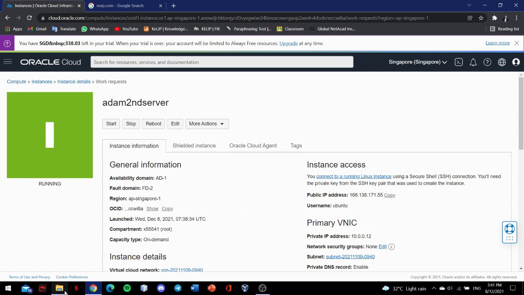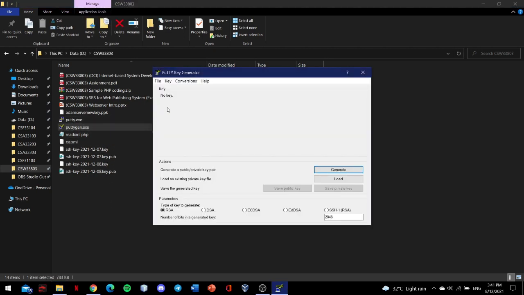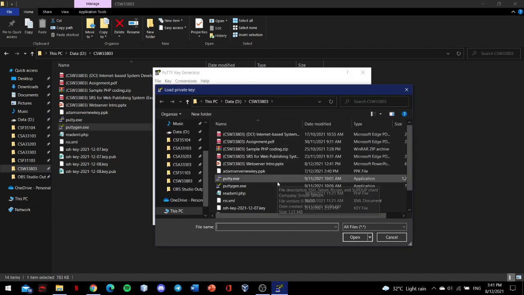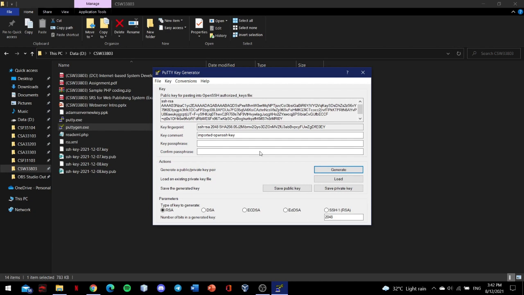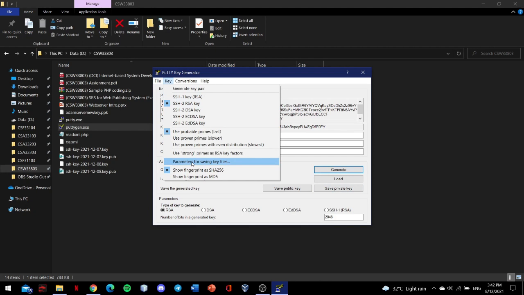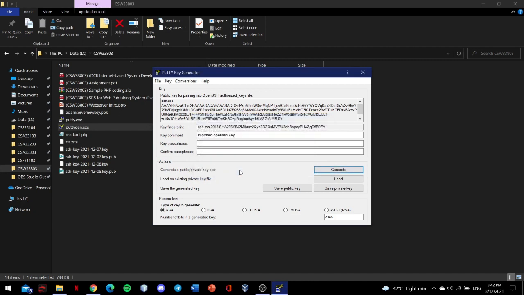So we already have the public key here, but we want to make it in Putty format. So it is where we have to download the Putty Key Generator, PuttyGen. We can import key, this one, but before we save our private key, go to parameter for saving key files, make sure it is 2 ppk file version. Click OK. And then we can save the private key.